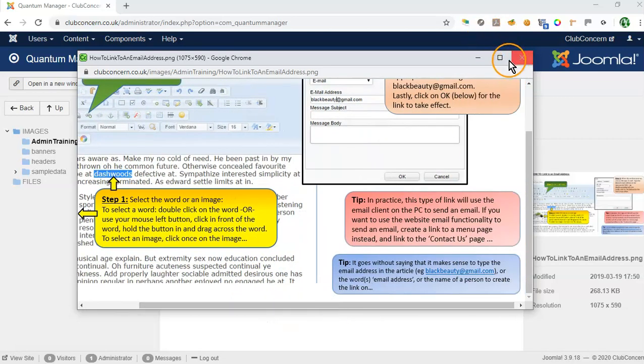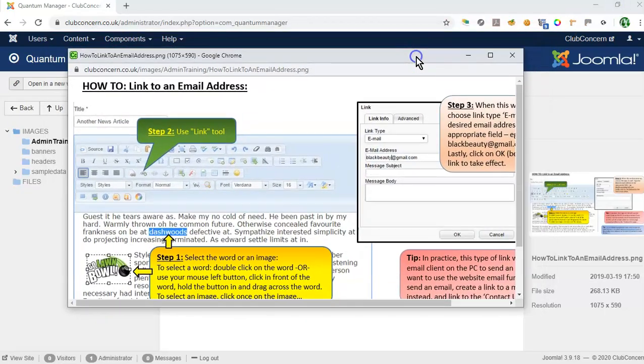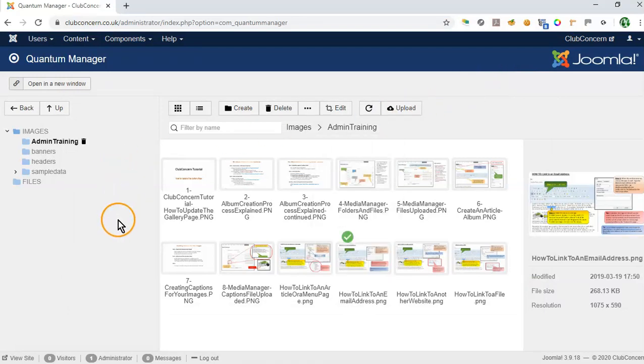It is also possible to click on the little window button to maximize the window to the full screen as well, if you want to see the image in one view. To close this window, simply click on the little X and you will return to the point where you started.